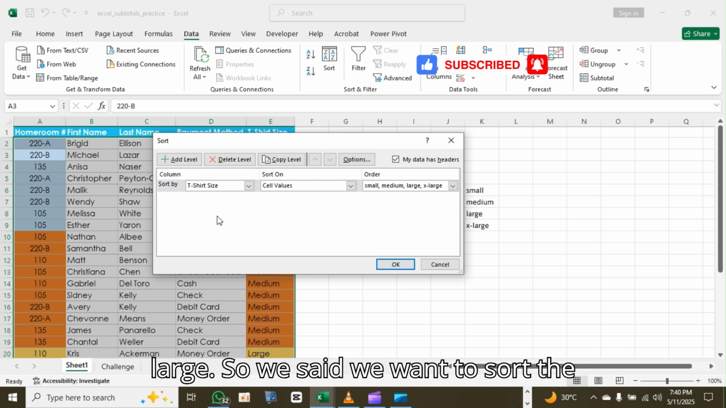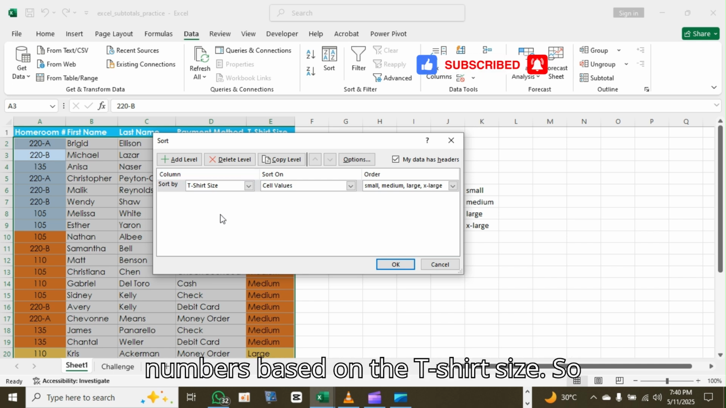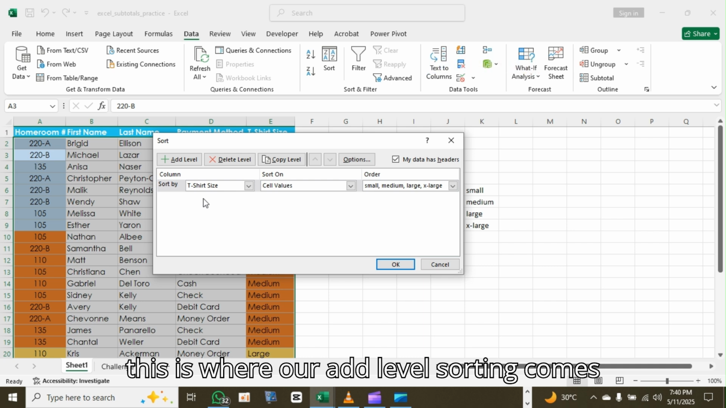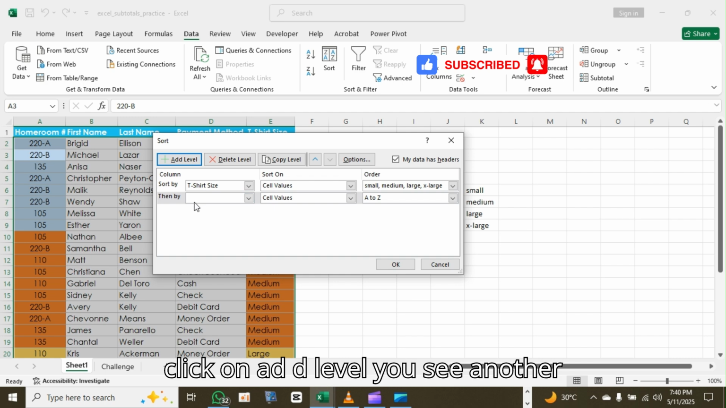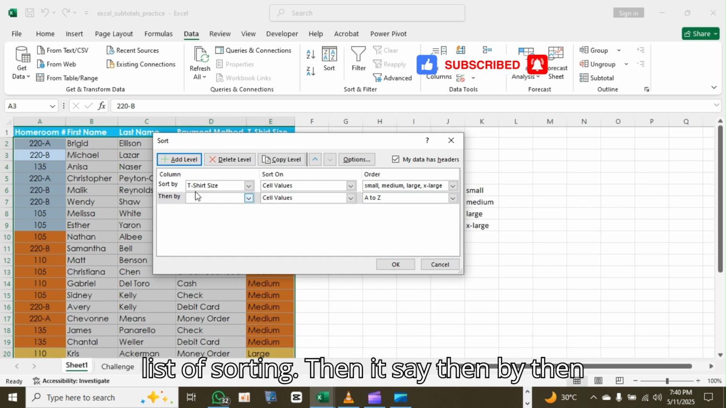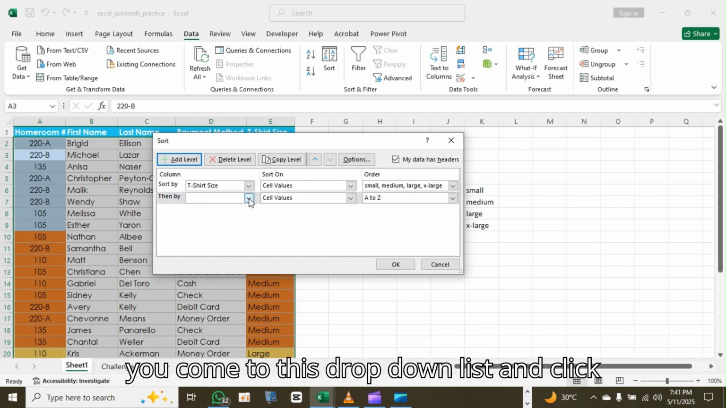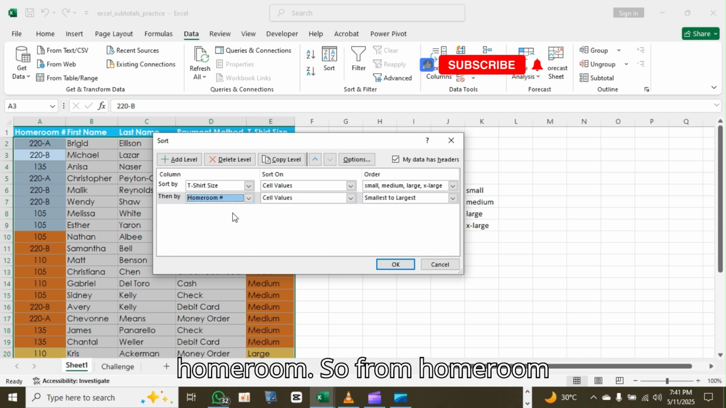So we said we want to sort the numbers based on the t-shirt size. So this is where our add level sorting comes in. Then we click on add level. Once we click on add level, you see another list of sorting. They say "then by", then you come to this drop down list and click homeroom.